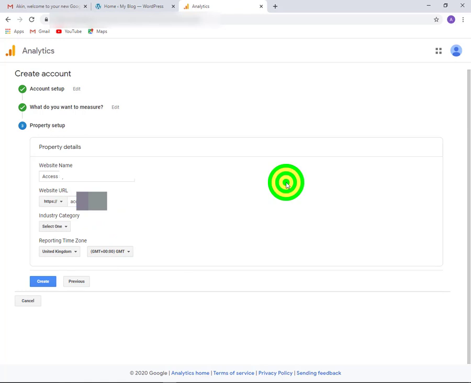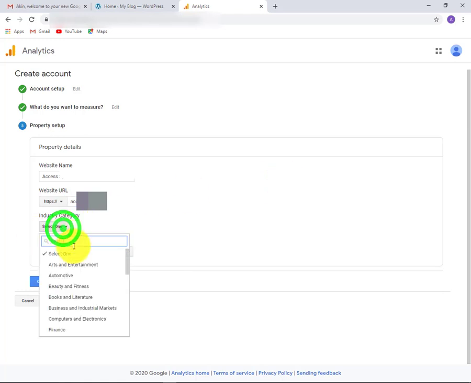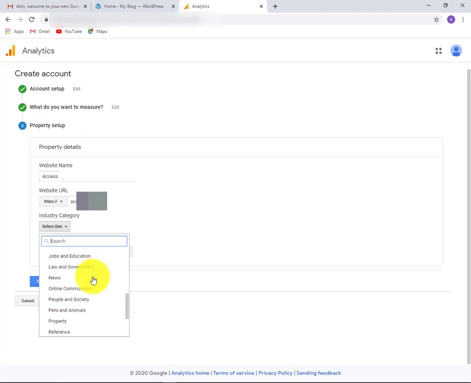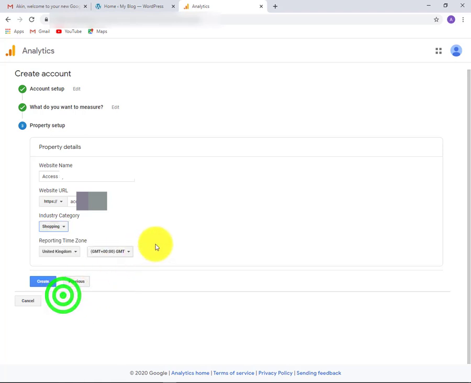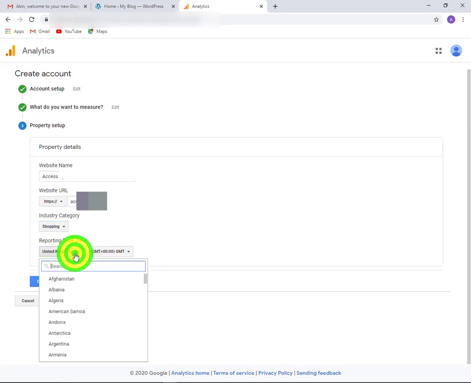So copy your domain name, and which industry is it? If it's e-commerce, you say it's e-commerce. Whatever industry you're in, I have no idea what this one is, so I'll just say shopping. Okay. So the time zone, when you want to report, where are you?